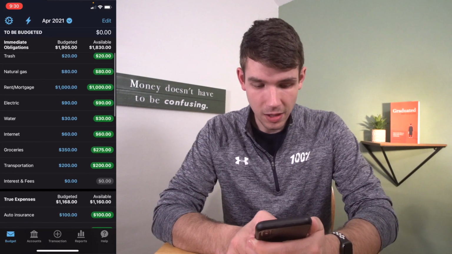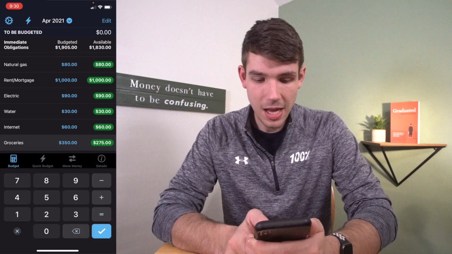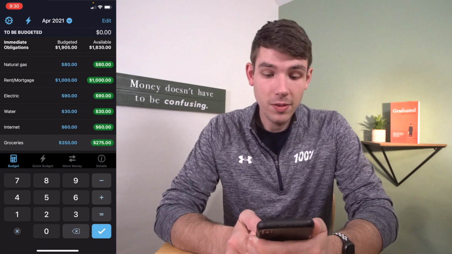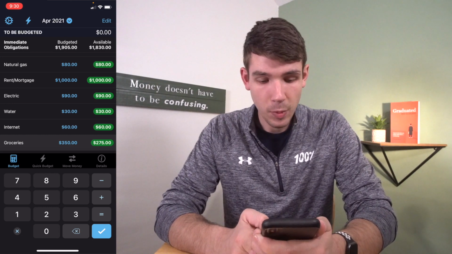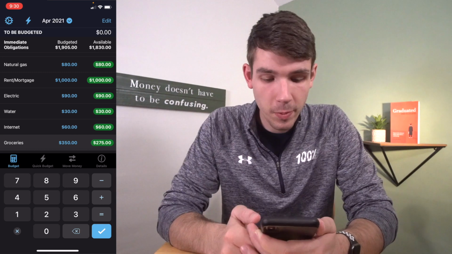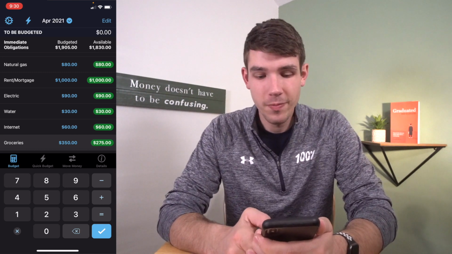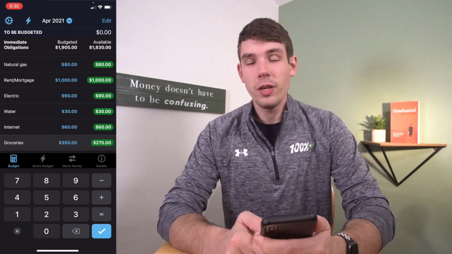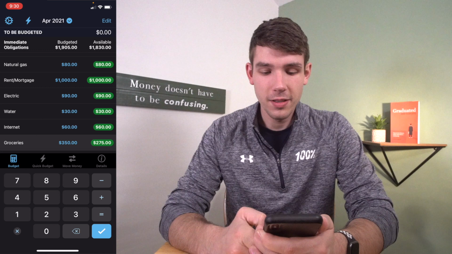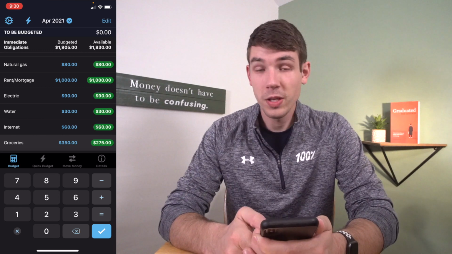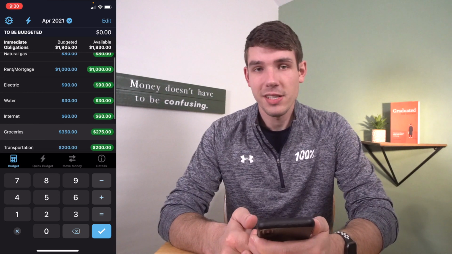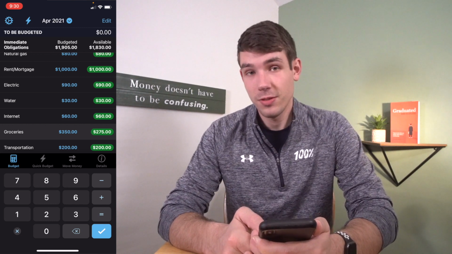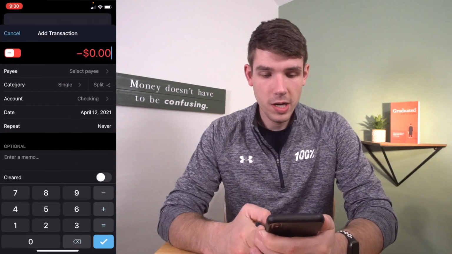So let's go up here. Now we look at groceries. We can see that we budgeted out $350 for groceries. Now we have $275 available. Obviously, this is a really important aspect of budgeting because you can track expenses all you want, but if you aren't looking at how it compares with the rest of the month in terms of how much money you're spending on a certain category, then it's not going to matter. So at least with this, with the rest of the month, we can see that we have $275 that we can spend.